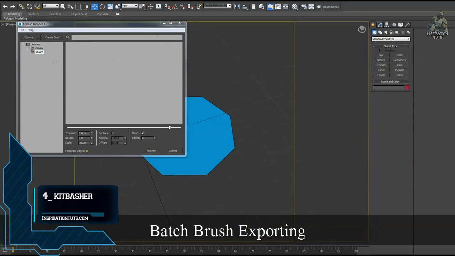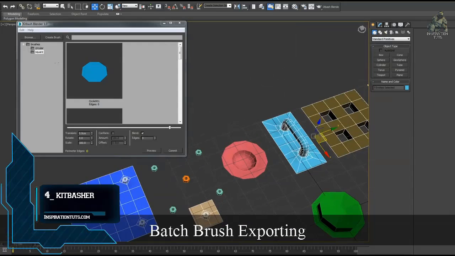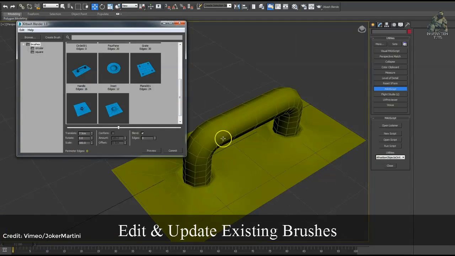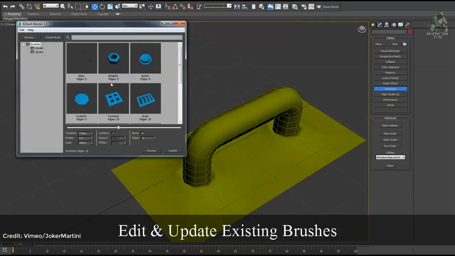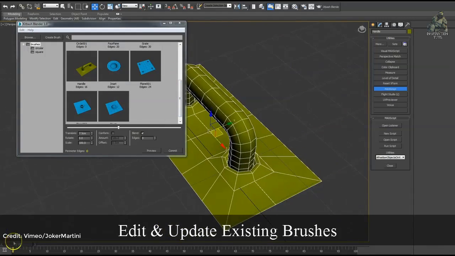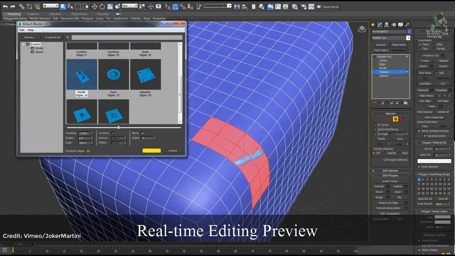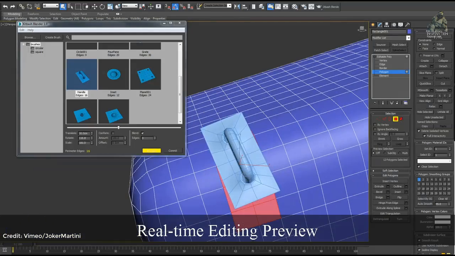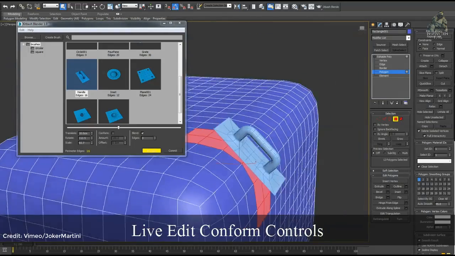Number 4, Kit Basher. This plugin for 3ds Max gives users the power to quickly integrate existing 3D models into meshes. The users are provided with a large variety of options and settings to fine-tune the look and feel of their model with real-time updating.